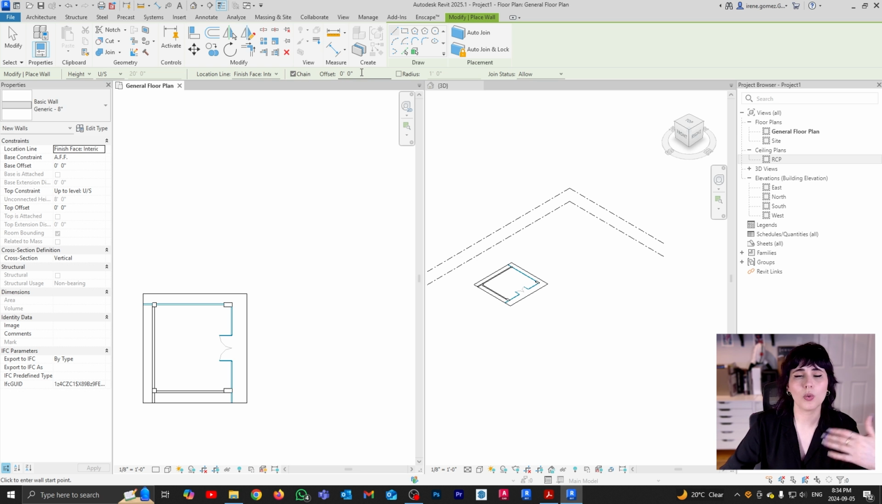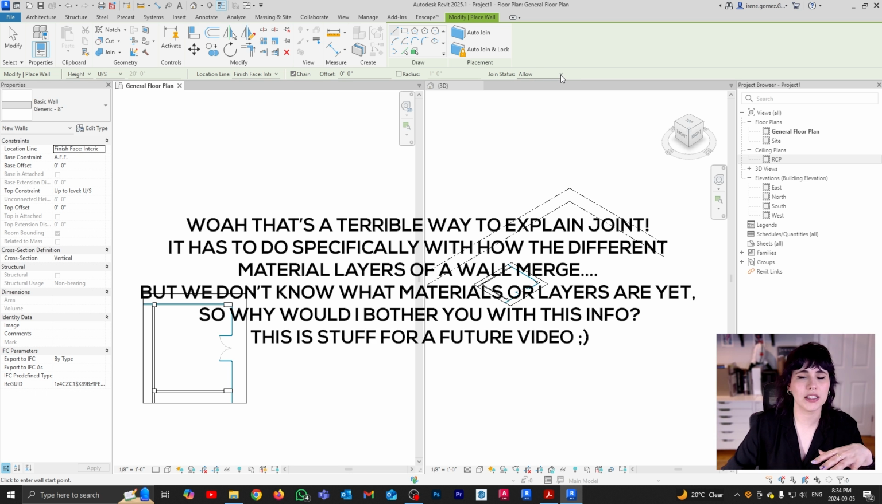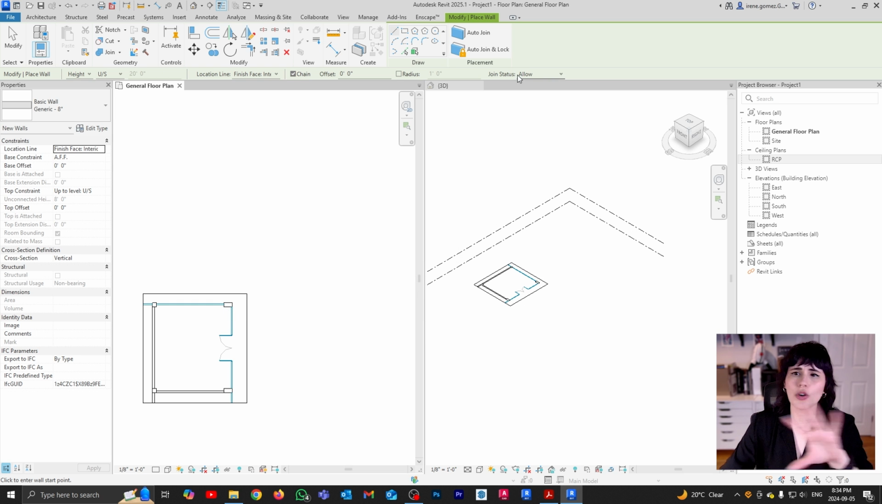You can also create walls at an offset. So for example, if you're doing something like office spaces or hotel rooms, and you know that you need to have a specific distance, instead of having to input that number, you can just create walls directly at an offset. And then joint status is just going to allow the walls to merge together. So you don't really need to mess with any of these settings to begin with.